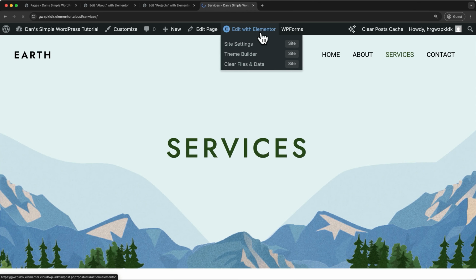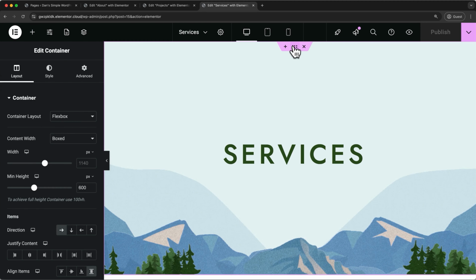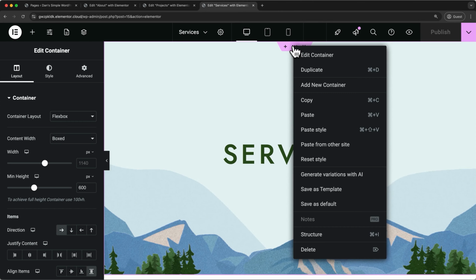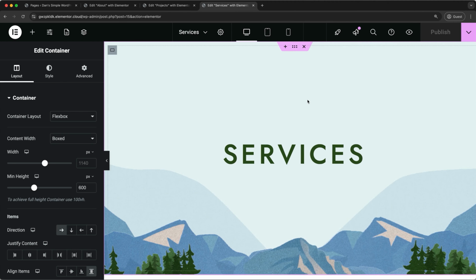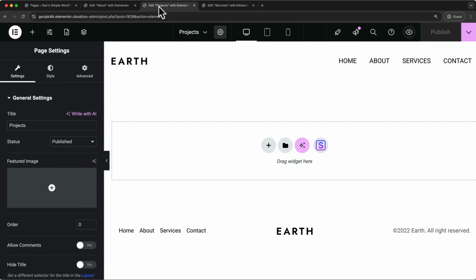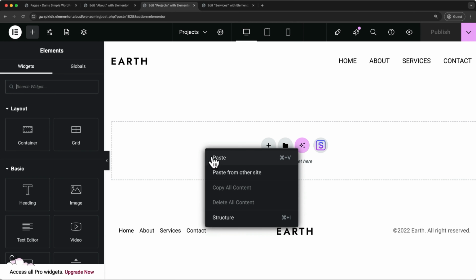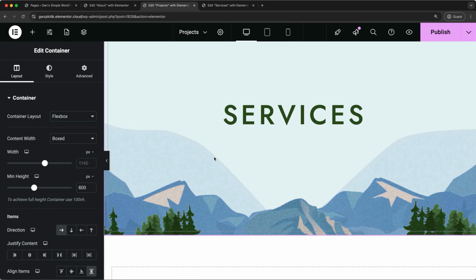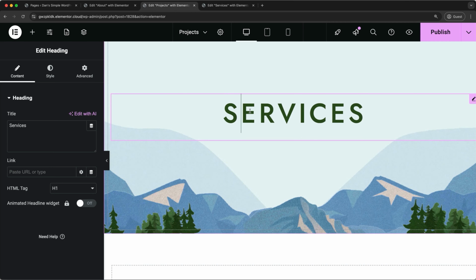Click Edit with Elementor here, then focus this container by clicking the container handle. I'll right-click to copy this. Now if we head back to our new projects page, right-click and paste to add that same section. And we'll edit this heading. We want this to say Projects.